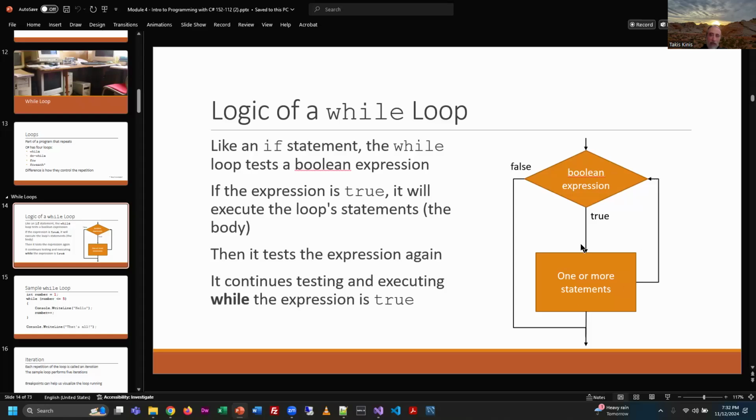Now, the problem with these, and we'll have a slide on this, is that you have to make sure you change some values, usually inside here, usually with an increment or a decrement, in order to change the Boolean expression so you can someday come out of the loop, right? Because you can get stuck in a loop too, right? So that's kind of interesting. If you check the expression and it's false, then you're out, right?